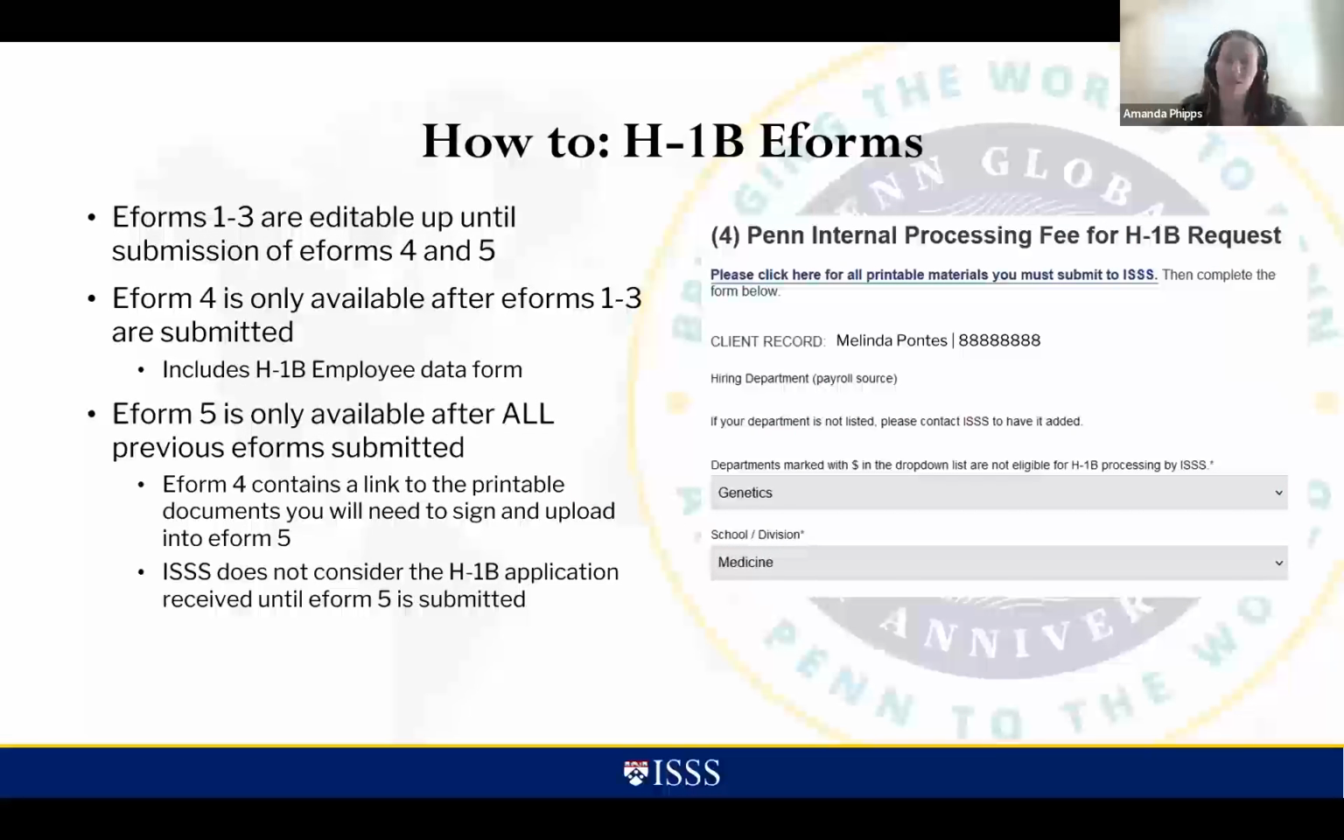Okay, so for e-forms 1 through 3, they are editable up until the time you submit e-forms 4 and 5. So e-form 3, well, I didn't discuss it. That's where you'll put the LCA information. So it's information about similarly situated employees.